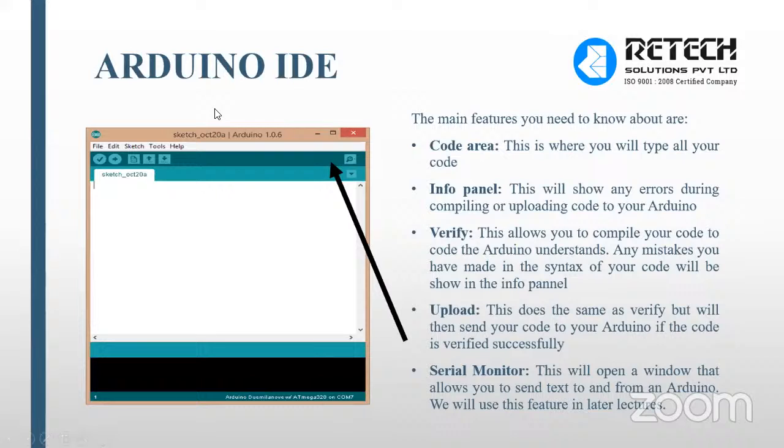This Arduino IDE has some instructions, and the IDE works based on the instructions you give. This allows you to compile your code to code the Arduino understands. Arduino has its own language. If you give a program using that language, we use only that instruction set to program the microcontroller. But the Arduino IDE has only about 10 to 15 instructions.